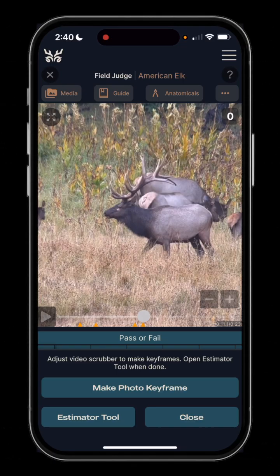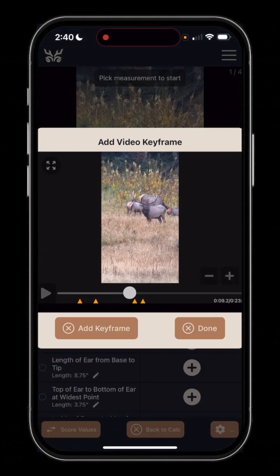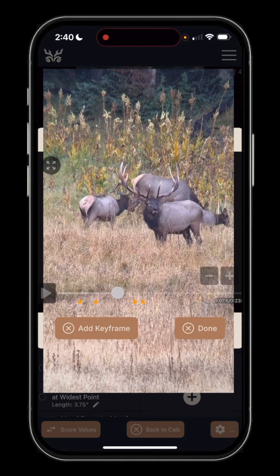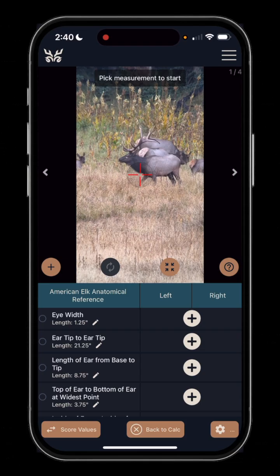Perfect. So now we're going to dive in and hit the Estimator tool button. Remember that you can always hit this plus button on the screen if you want to go back and add more keyframes. A lot of times, once you get into a score and you're looking for a certain angle, you need to add some more keyframes. You can just go back and add these and continue on.